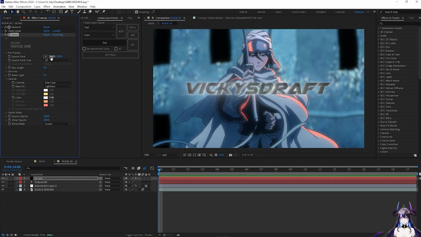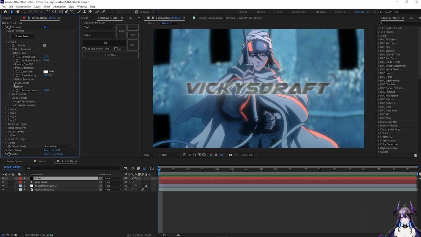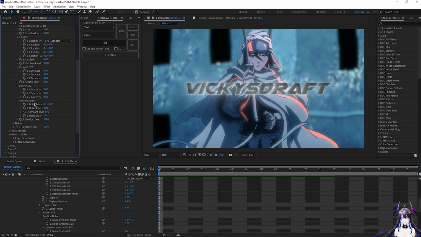And then you can change it and play around with the settings. And now we go and add the ray length for that shiny thingy at the end. We move on to the motion now, so open up the Element 3D again, open group 1 and then particle look, and then we have something called multi-object. Open that up and enable that, and you get a lot of those stuffs.